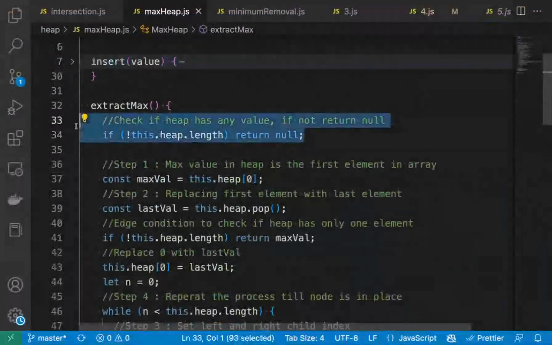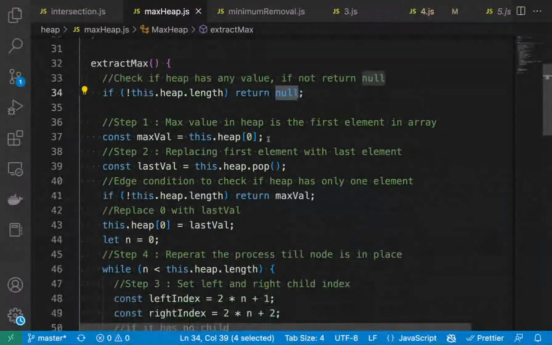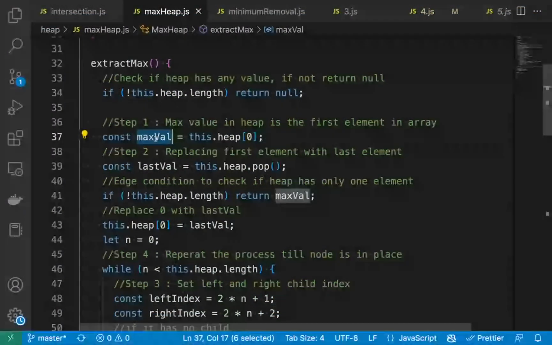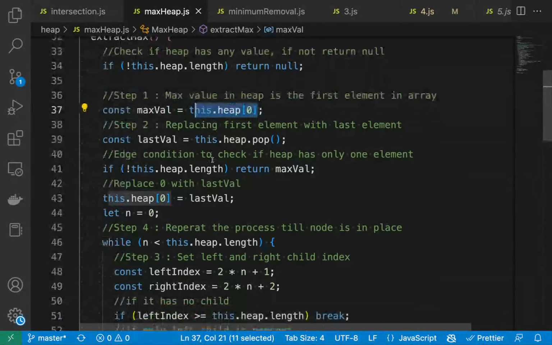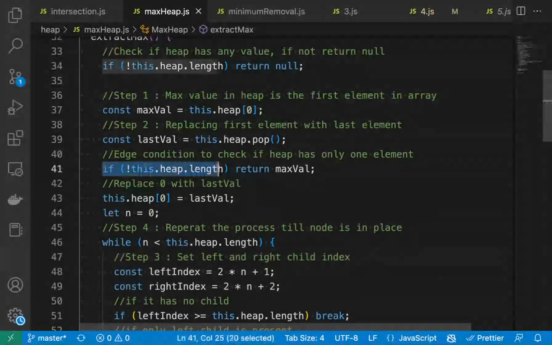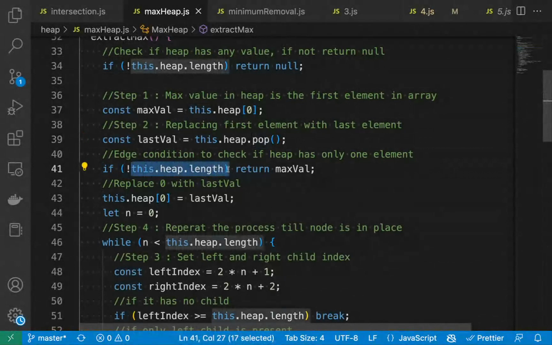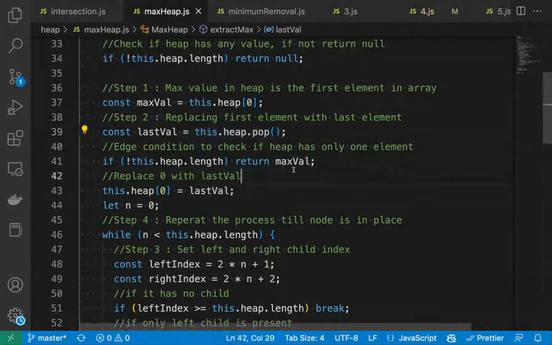Okay, so see, if we do not have anything in the heap, simply return null because we can't delete anything. Then what was the first step? Replace the 0th index value with the last value. First, I've taken the max value, which will be at the 0th index. Then I've taken the last value, popping it out. After popping it out, if there is nothing left in the length, simply return the max value, because if we only have one element, we have already popped it out.